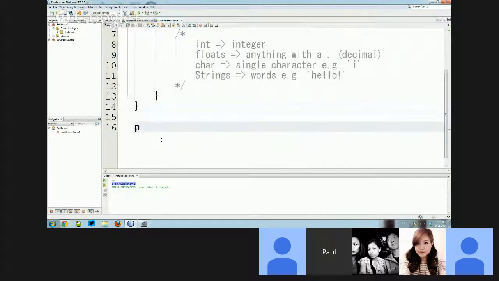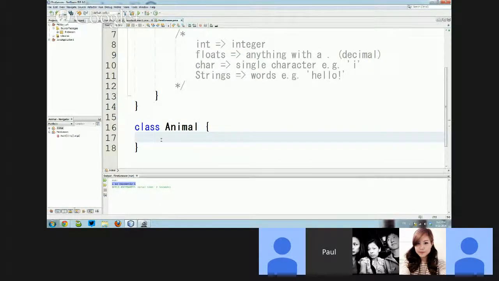And I'm going to call this class animal, okay? So the first thing you do is you just say class, and then you give the class name. So I'm going to call it animal. And then you have to give it a scope. So open curly brace, close curly brace. So now I've just created my first class called animal.